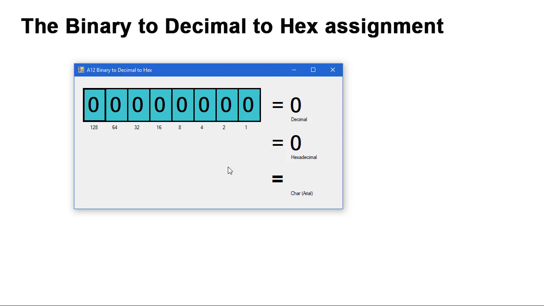In this project we have 8 buttons that represent the 8 different bits of a byte. And that byte, of course, as we've seen, can range in value from 0 to 255 when converted to decimal. We can set these bits by simply clicking on the button, and as we do so, it shows us the equivalent decimal value, the equivalent hexadecimal value, and what character would be represented by this ASCII value with the Arial font.